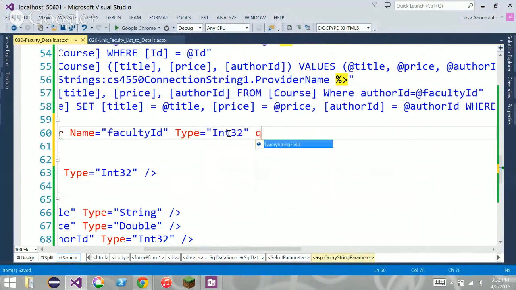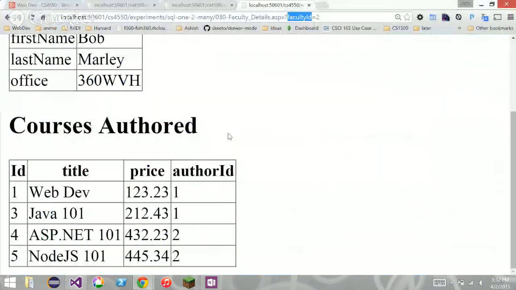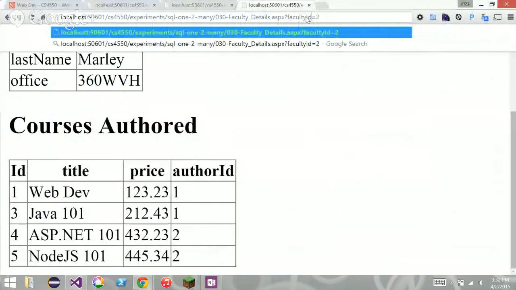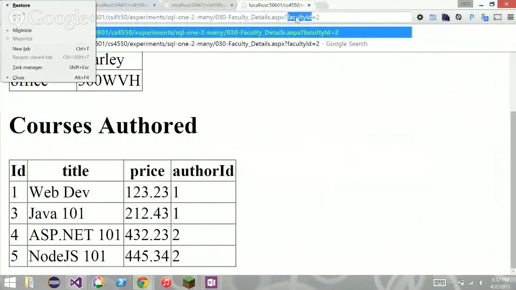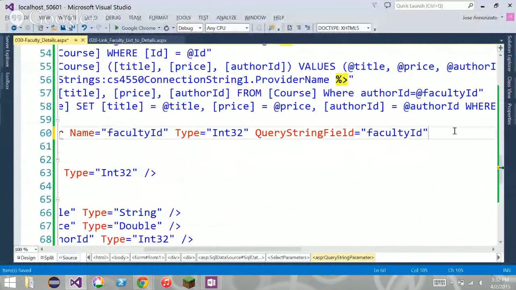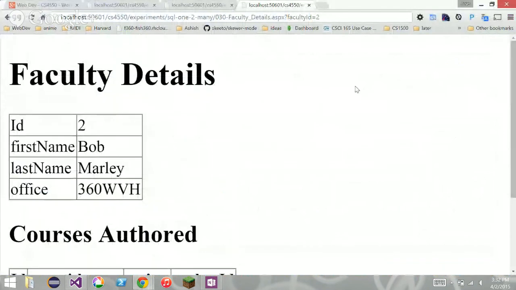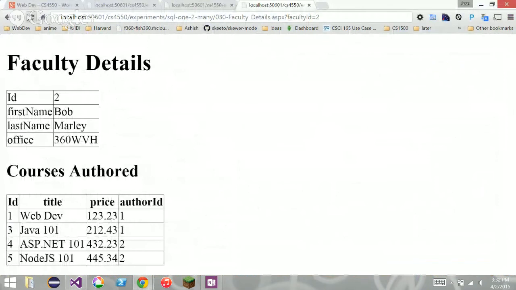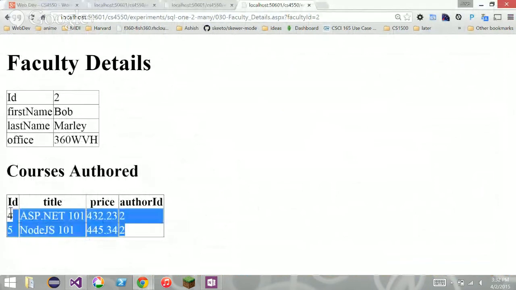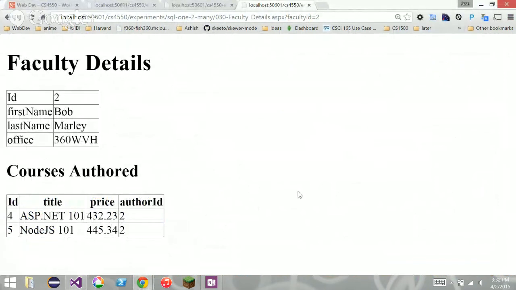And the name of the query string is equal to faculty ID. Paste it here. There we go. Okay, let's see if this blows up. Anyway, so faculty ID 2, if I refresh this, notice that it only shows those records, those courses authored by faculty 2.